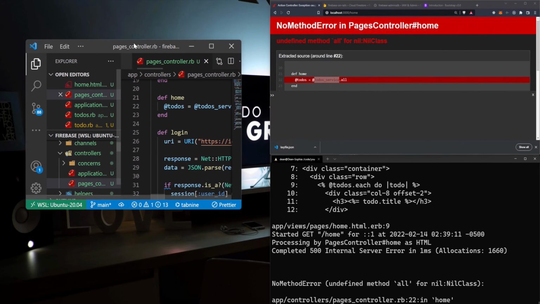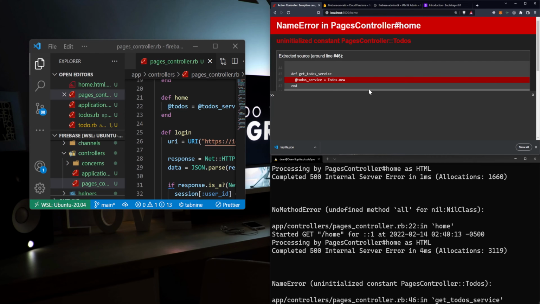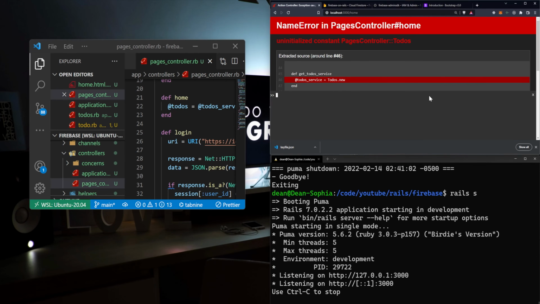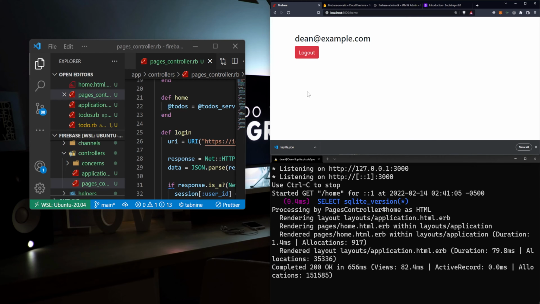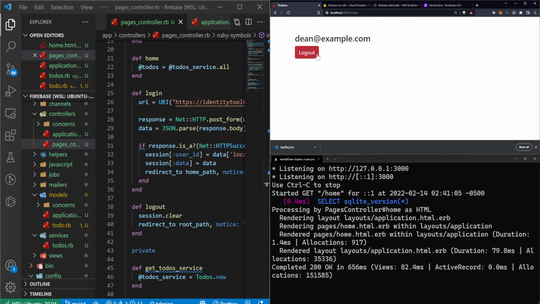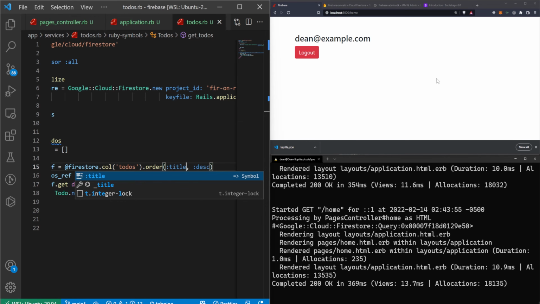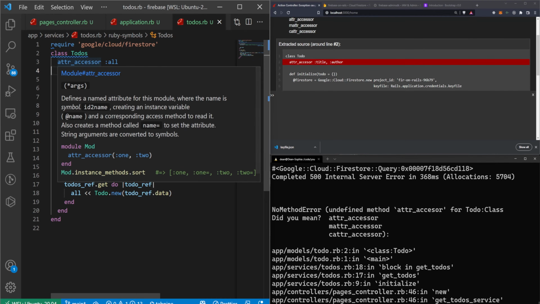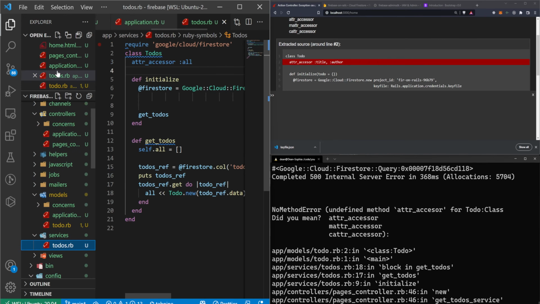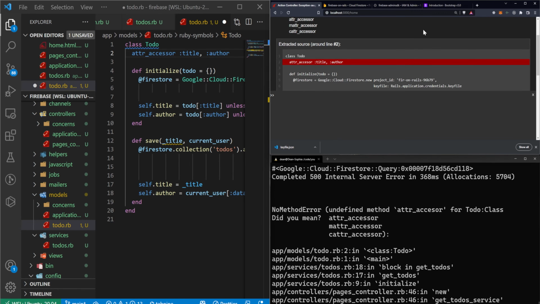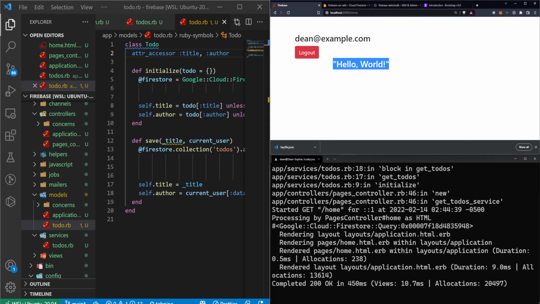So now that we have all that set up, if we come over here and we refresh, you can see that we have a pages controller to-dos that is uninitialized. It probably means we have to restart our server because we changed our configuration. So if we restart, we should now be good. But we're not seeing any to-dos here. Why is that? Oh, because we want this to be the title and descending. So that should fix that. And now we can come into our to-do and this can be correctly typed. And then we can refresh. And now we're getting our to-dos back.